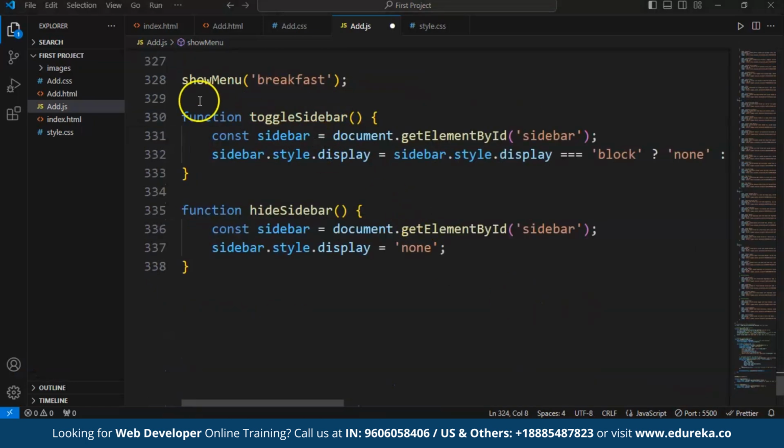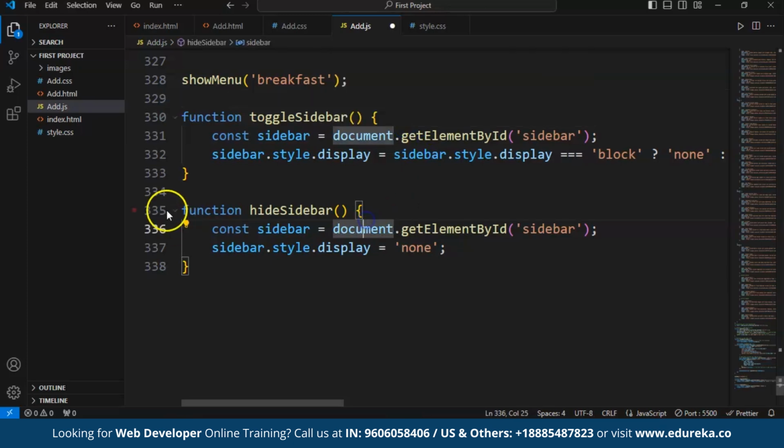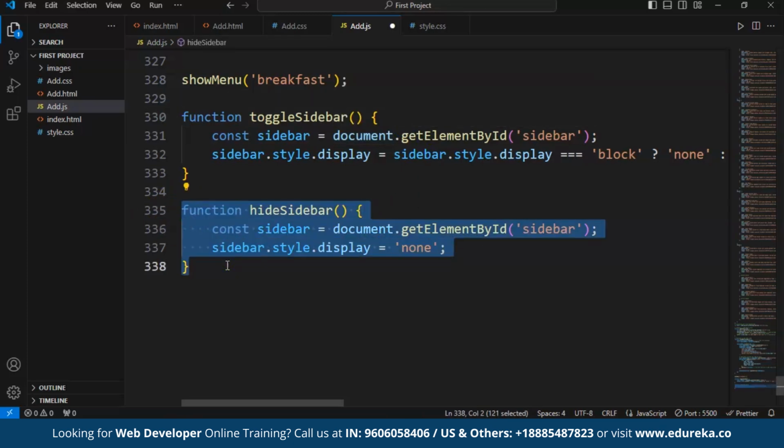So now let's move further. This showMenu('breakfast') will call the showMenu function, passing the argument breakfast to display the menu items categorized as breakfast. Now we have toggleSidebar. This defines the toggleSidebar function, which selects the sidebar element by the ID sidebar, and then toggles the sidebar visibility by checking if its display style is set to block. If so, it hides the sidebar by setting it to none, and if it is hidden, it shows the sidebar by setting it to block. And then we have the sidebar. The sidebar that we have created, this function basically defines the sidebar.